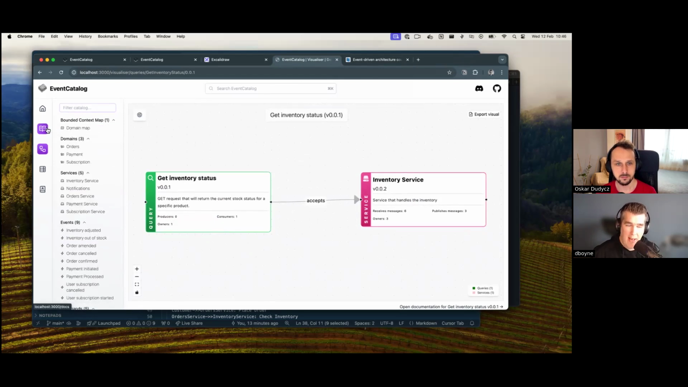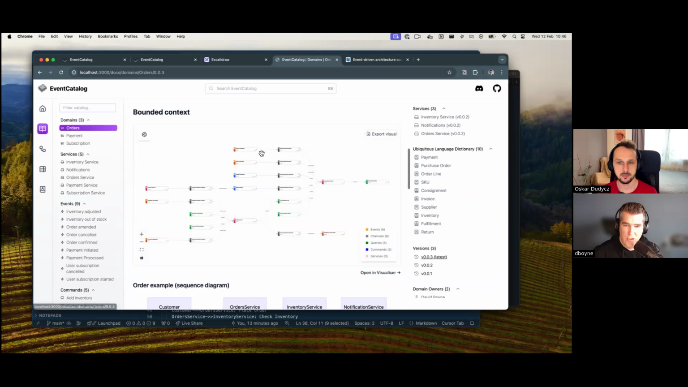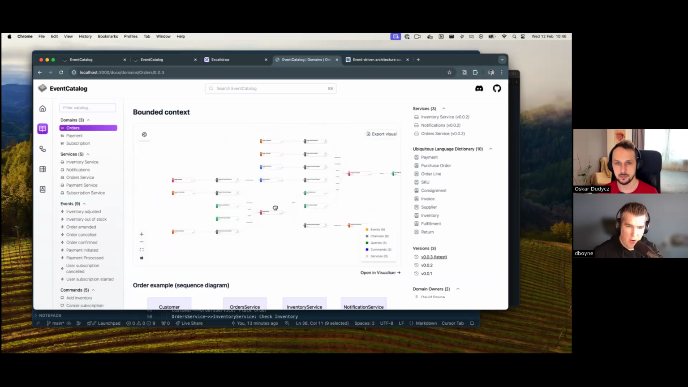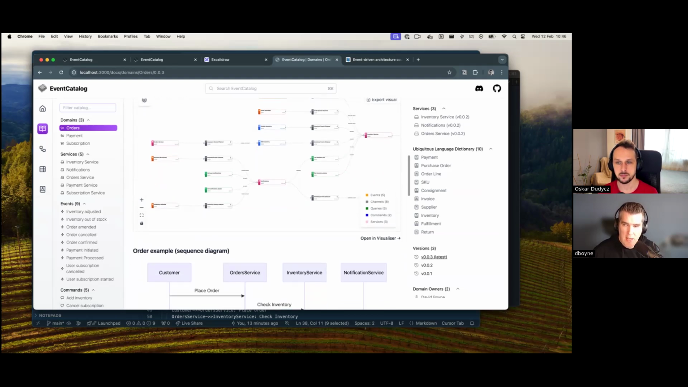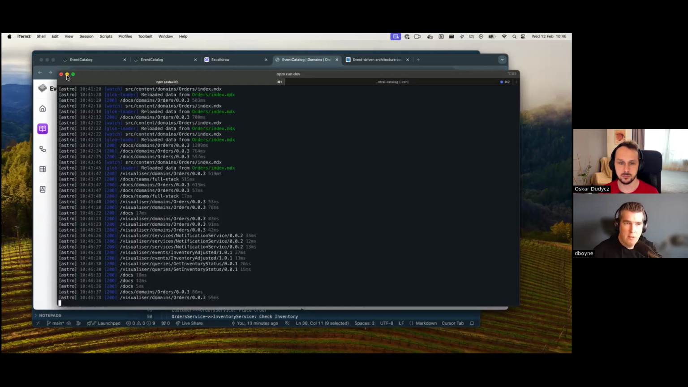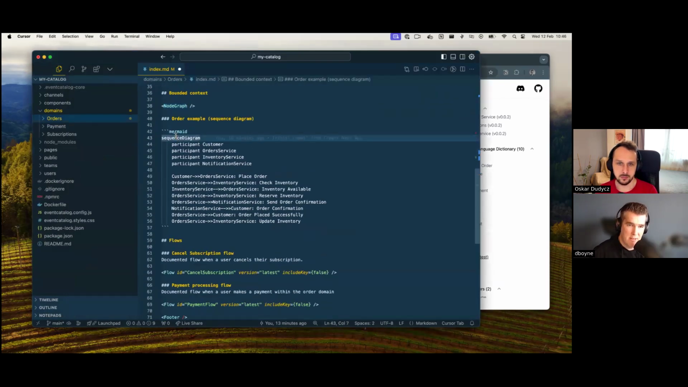But what we had previously in the orders domain is a stripped down version of it. So we add it into our documentation, and you can see here just a small version. If we go back to the code, we can also see mermaid tags.